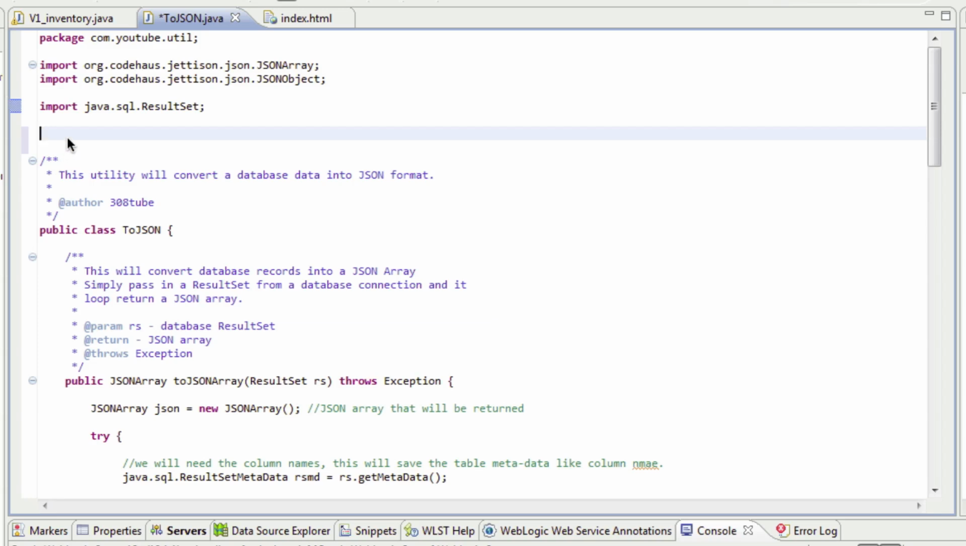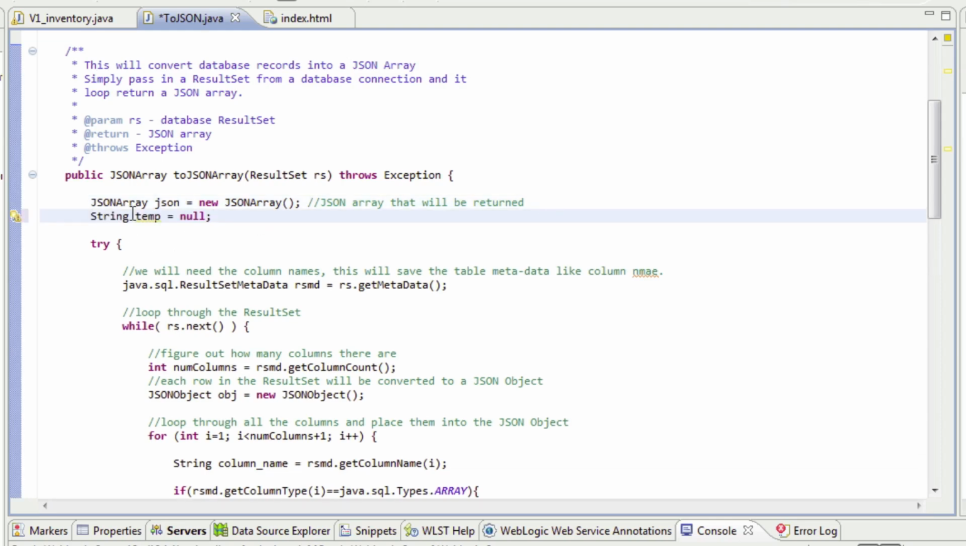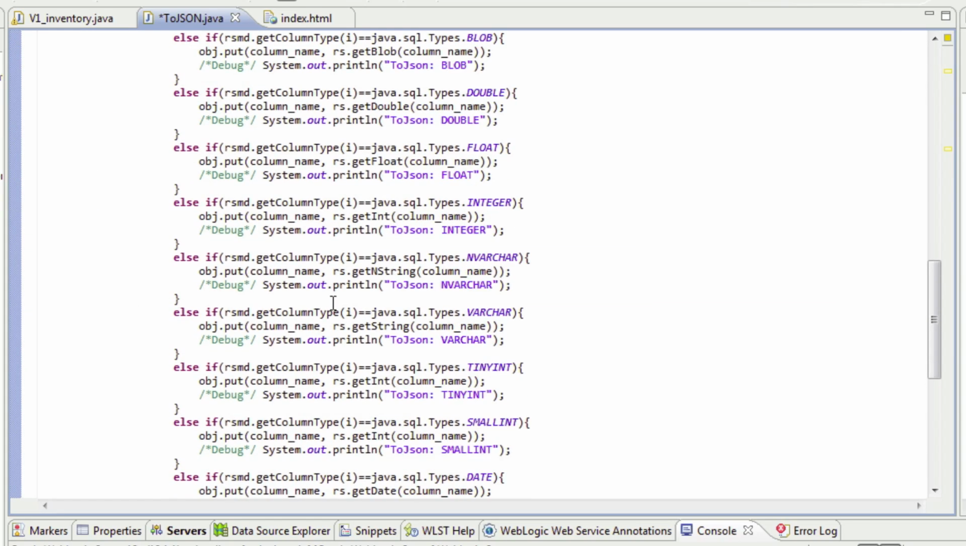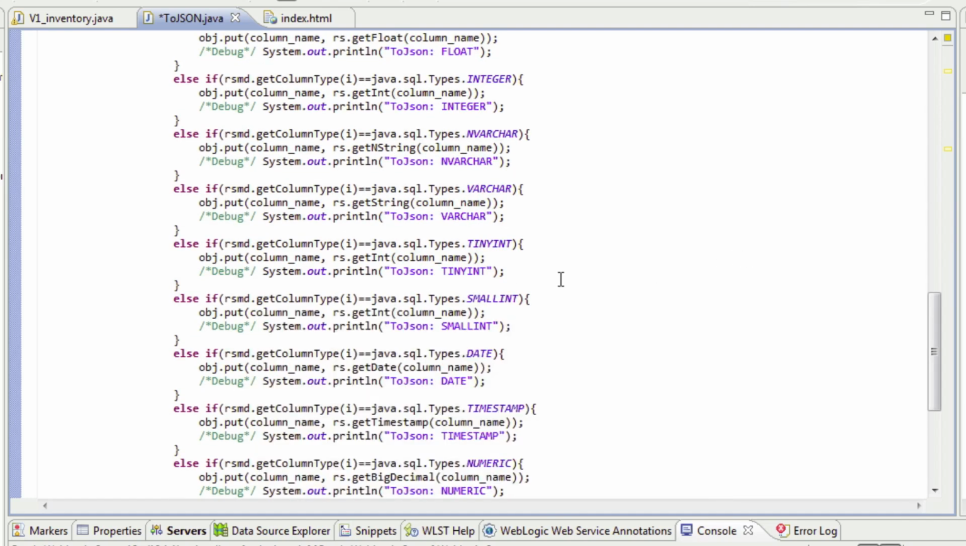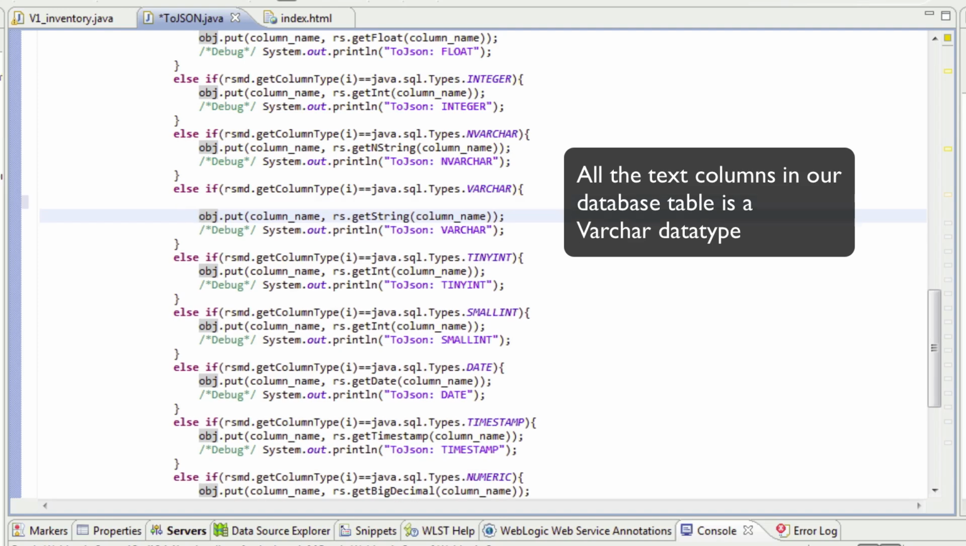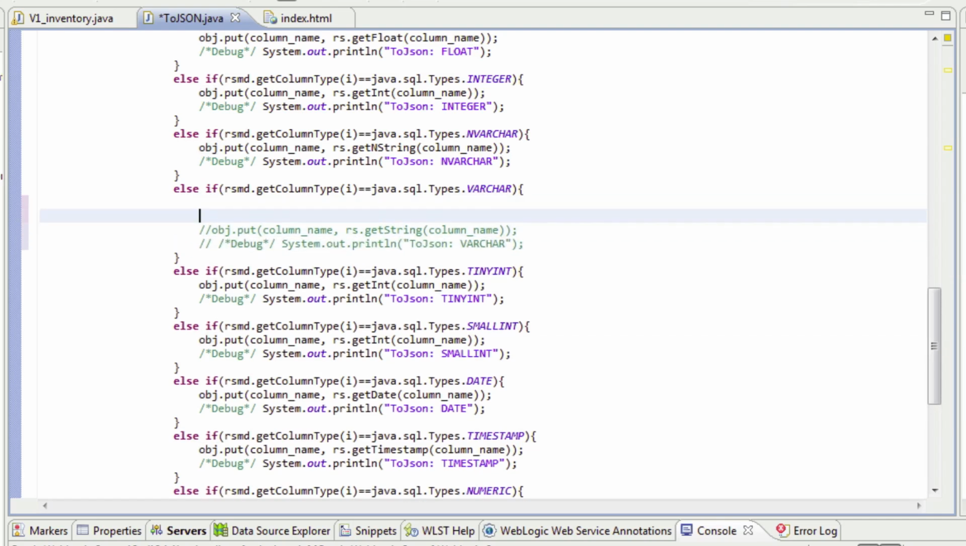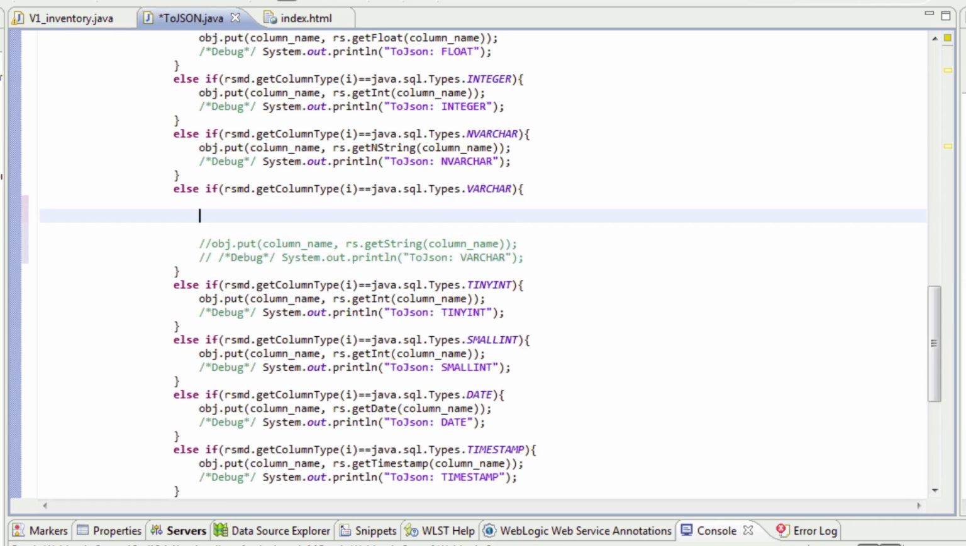So we'll just go ahead, copy and paste that into our toJSON. We're also going to need a temporary variable now, because we're going to be encoding this, and we need a variable to use during conversion. So we'll just add a string variable right here, and then we're going to come down here and go to the varchar, because I know all of the strings get is basically a varchar. So I'm going to comment these two out, and then I will be adding new code in order to encode this.